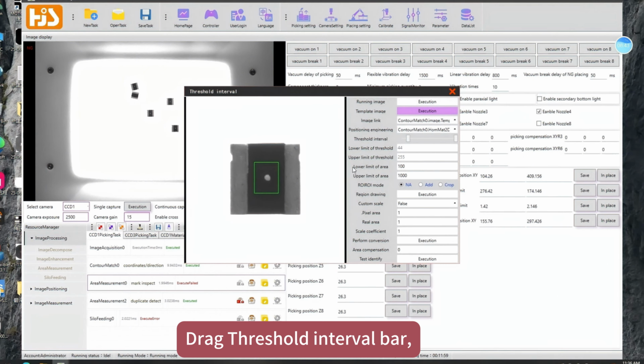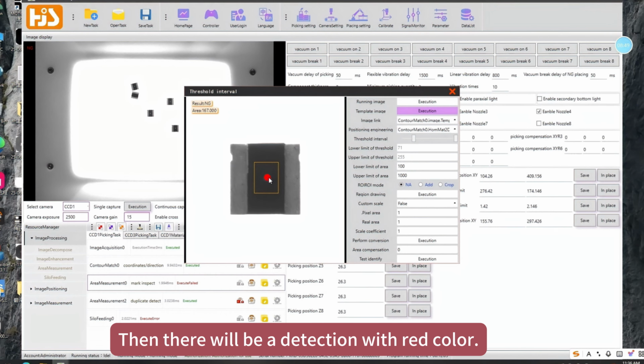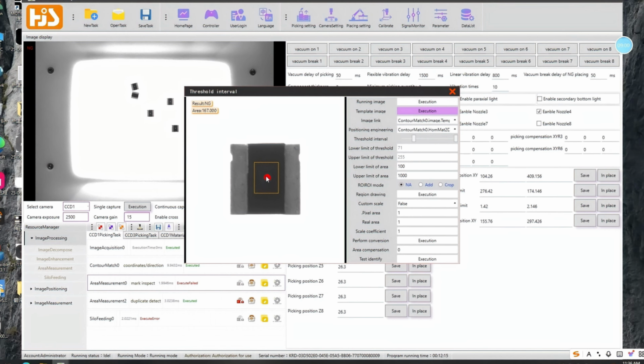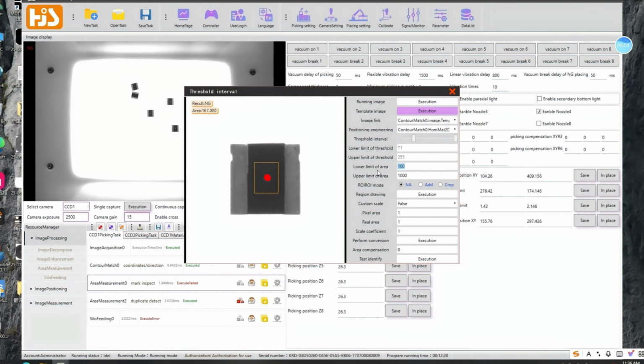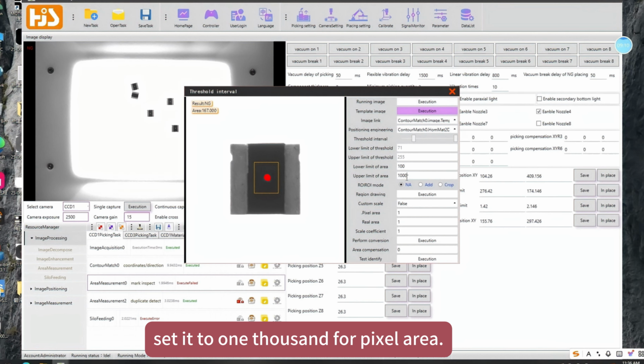Drag threshold interval bar. Then there will be a detection with red color. Area value for this dot is 167. There is no red dot on the back. Then we set an upper and lower limit for identification. The allowable upper limit can be larger. Set it to 1000 for pixel area.